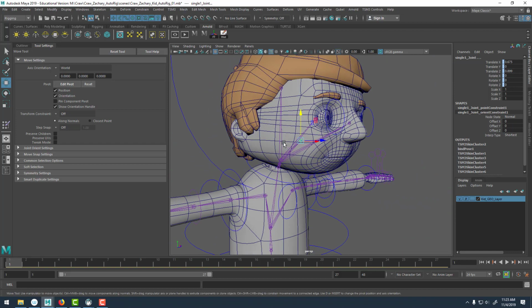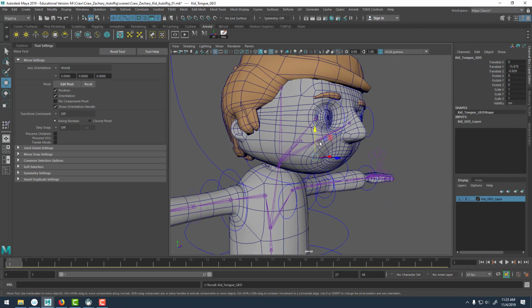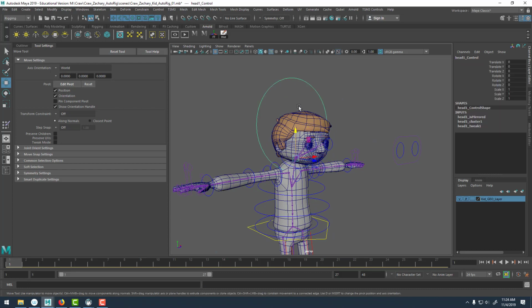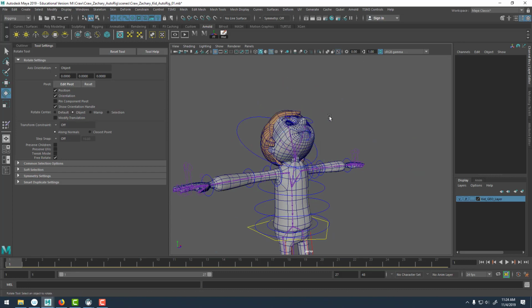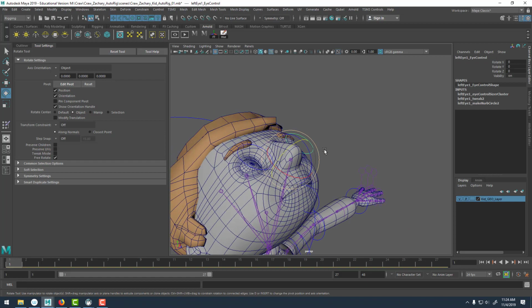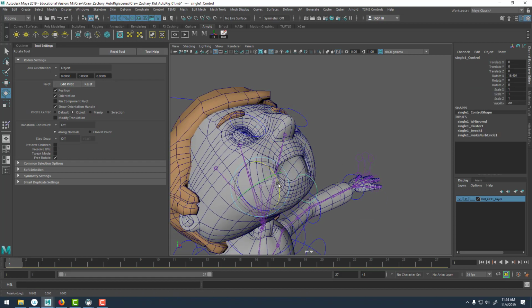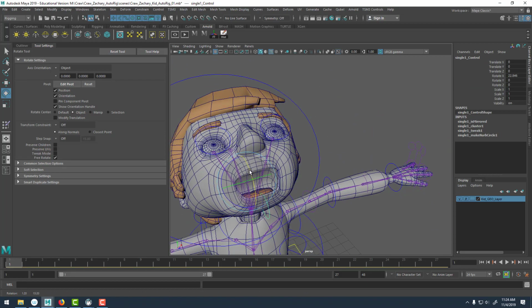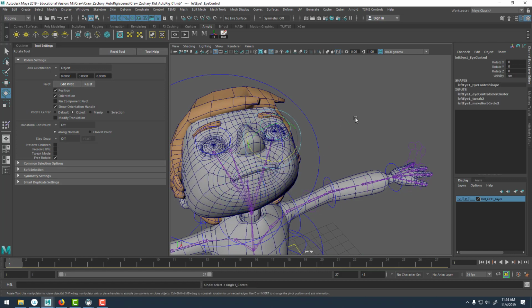And then with both of those things selected, I'm going to hit P to parent. And then let's test this out. So if I rotate the head, the hair and the eyebrows should follow. And then if I open the mouth, the tongue should follow the jaw. Cool.